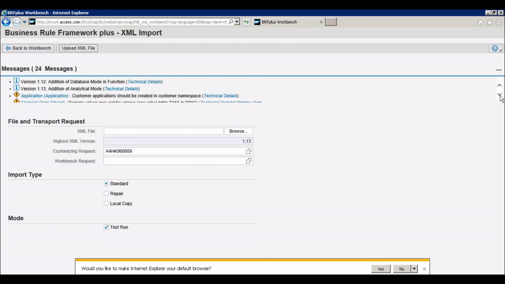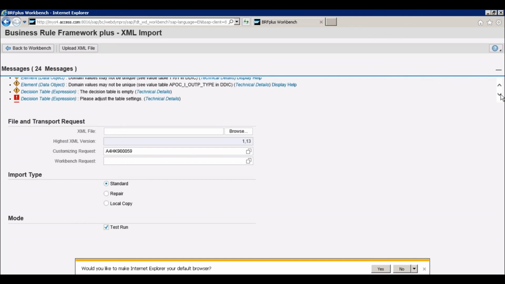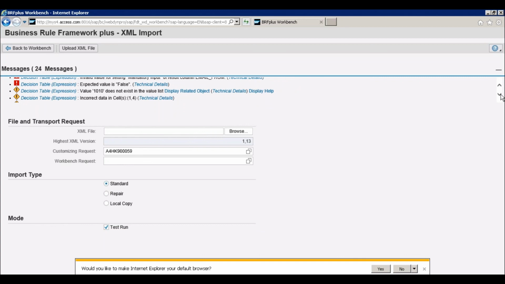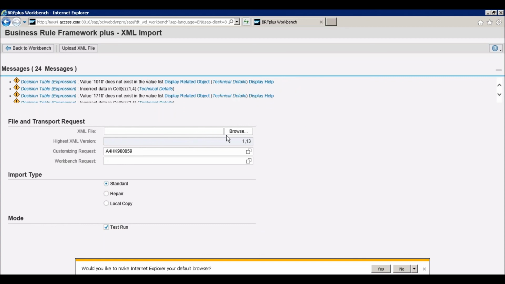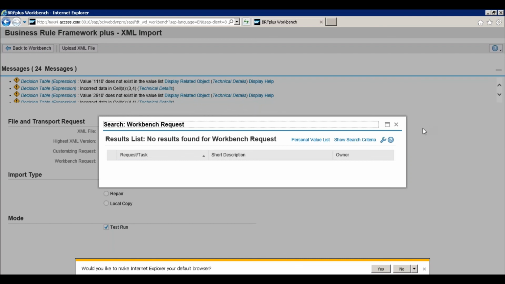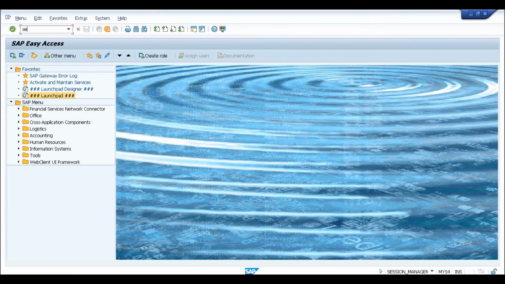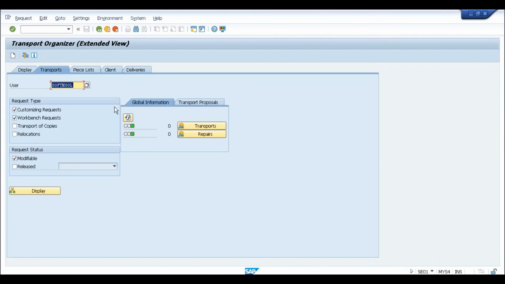Okay, these are all the warnings. Let's see if there is any error. Yeah, this is because I think we are not provided the workbench request. I think so. Let me try once again. So for workbench request, I don't think I have created any. It is not available. So what I'll do is I'll go to the system and I'll create one workbench request from here first. So I'll click on new workbench request.